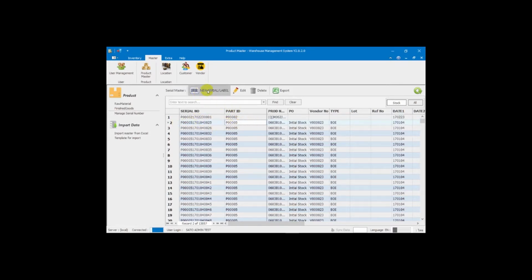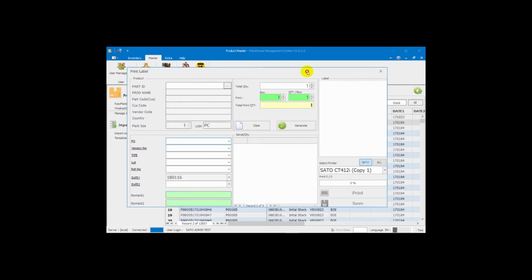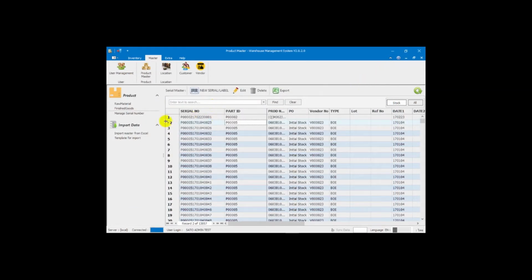And in this menu, manage serial number, we will see the new serial/label button. This is used for printing more. And here comes the new part. It's about importing data. Import data is like importing master from Excel, and also the template for import, which is shown in the window.